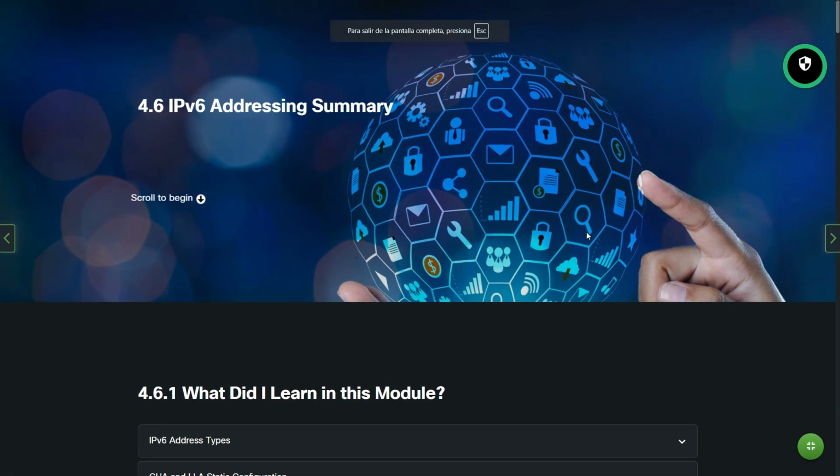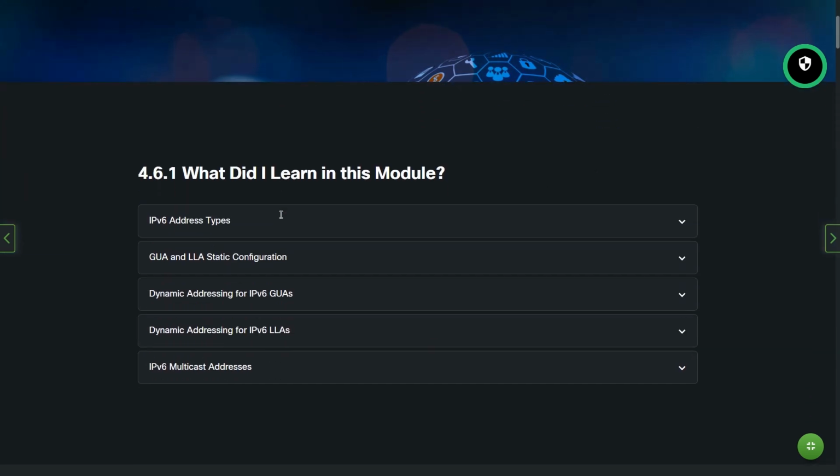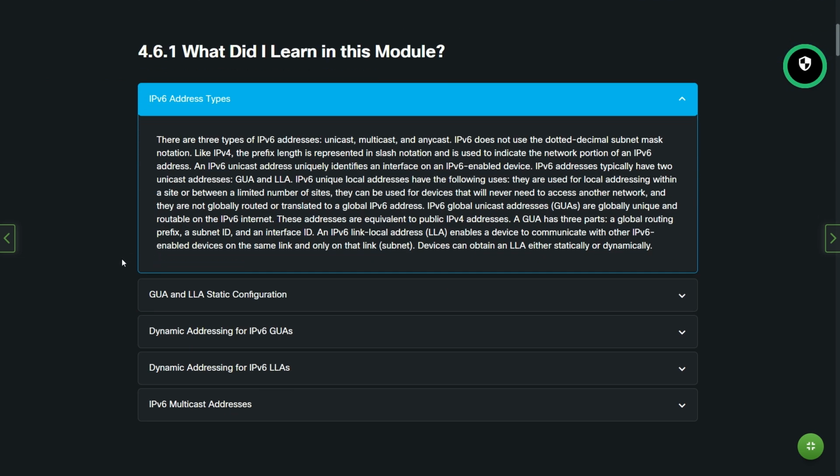IP version 6 addressing summary. What did I learn in this module? IP version 6 address types. There are three types of IP version 6 addresses: unicast, multicast, and anycast.